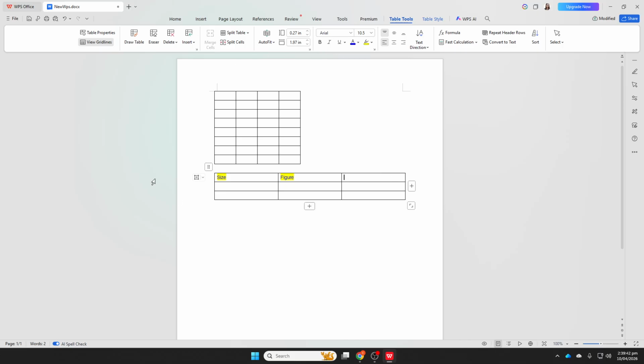Finally, keep the table up to date as you edit. If you add, delete, or move figures, right-click the table of figures and select Update Field. You'll be asked whether to update page numbers only or update the entire table.